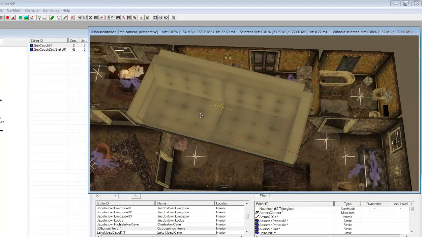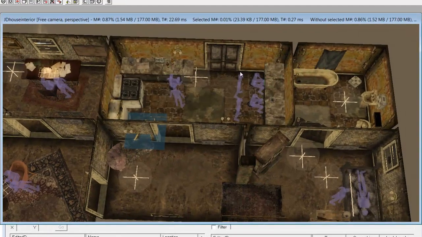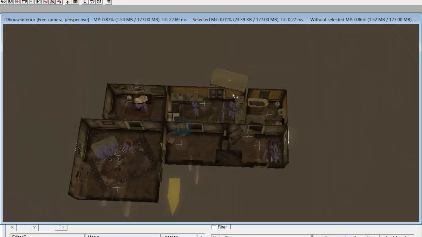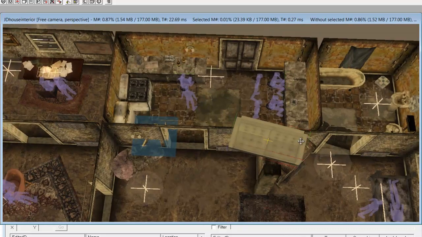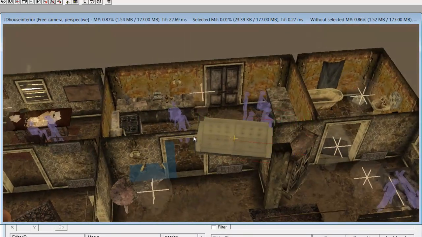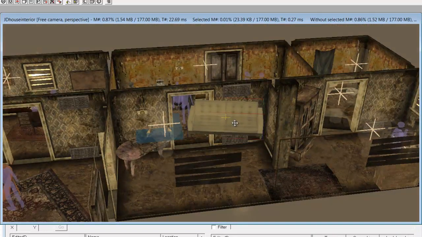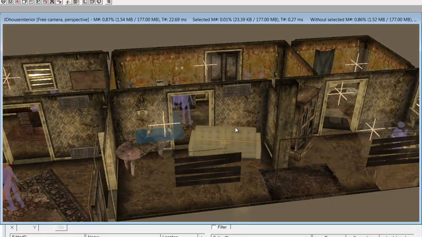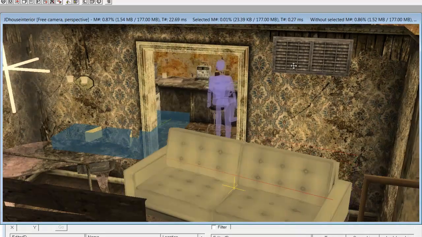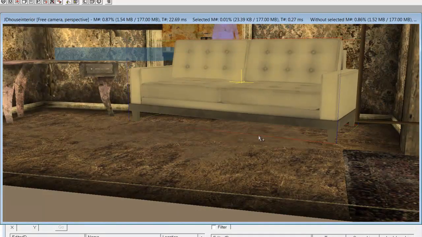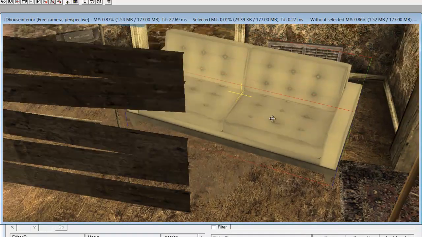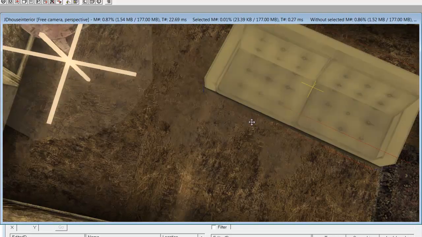Now, we want this to drop down into the map, so if I just hit the F key, it'll drop it on the solid object underneath of it, which we dropped it on a wall and another thing, and it's not. There we go. I lied. There we go. Okay, so now there's a couch in the middle of the room.